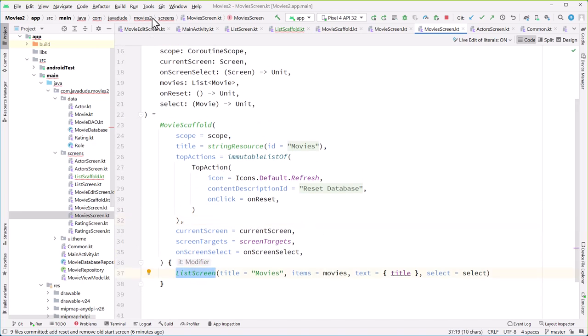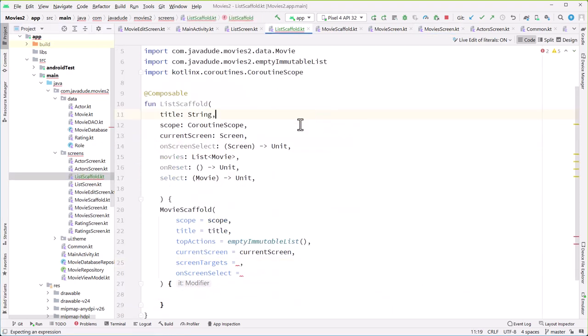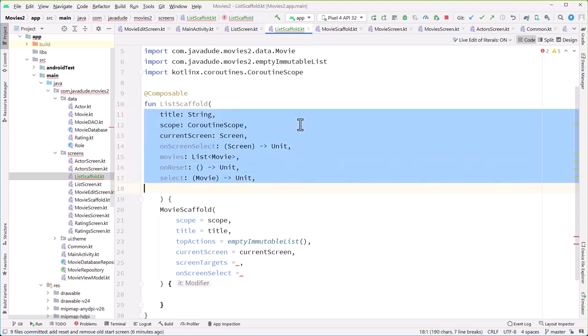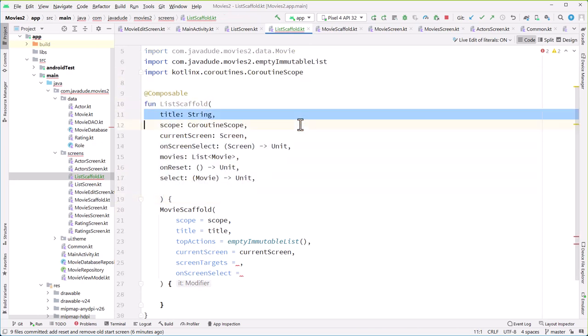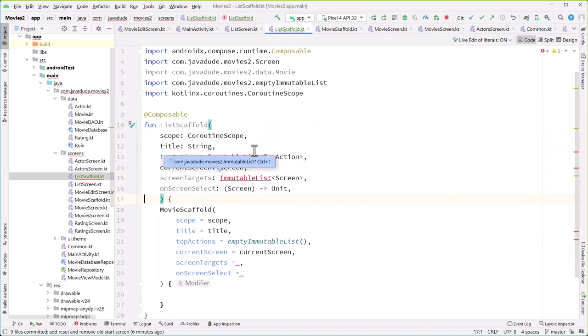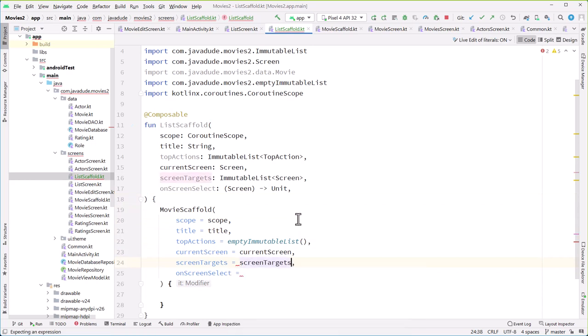It's calling the list screen before. I need to pass the top actions. And I'm going to copy it from this other piece of code that I had over here. Those are the ones I want. See if I can get the right stuff inside here. And boom, something kind of like that. That's where I wanted them. And let's bring in the immutable list there. That's better. And we have our screen targets and our on-screen select. These were things I was passing from the main activity before.